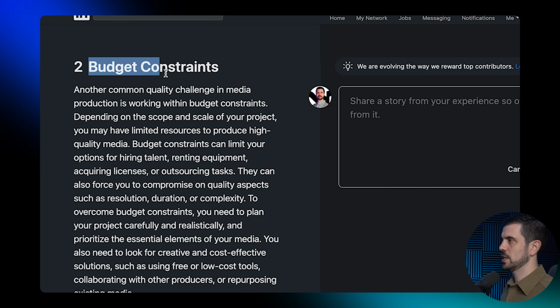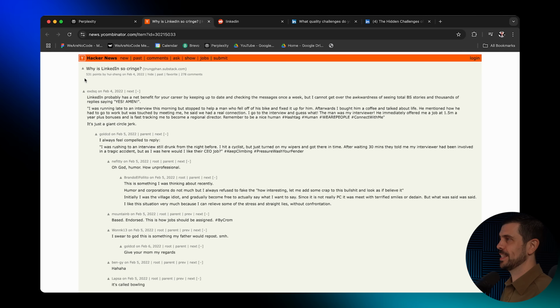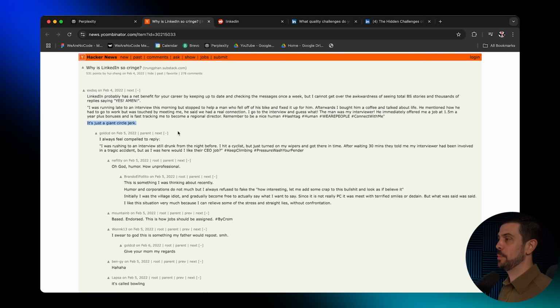Another thing is budget constraints. I think this is true. A lot of people don't do it because they think it's just too expensive to create quality content, and it can be. Okay, now find me some Reddit threads. Let's see this. And check out this article about why is LinkedIn so cringe? And people recognize that it probably has a net benefit on your career. So people obviously don't like LinkedIn that much, but they understand the importance of actually posting on LinkedIn.